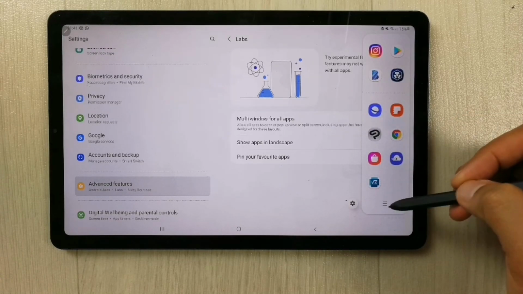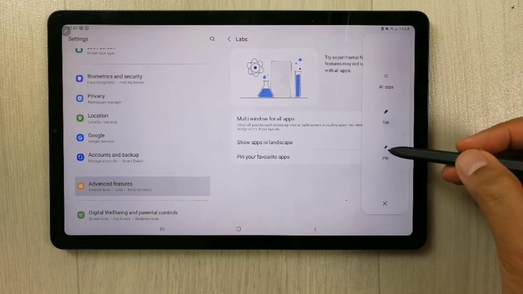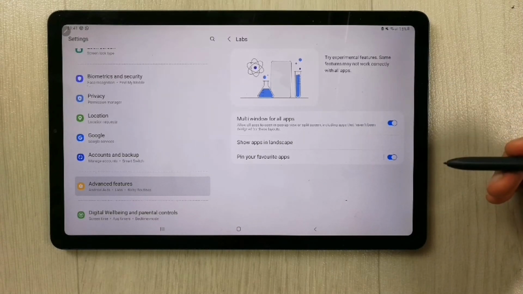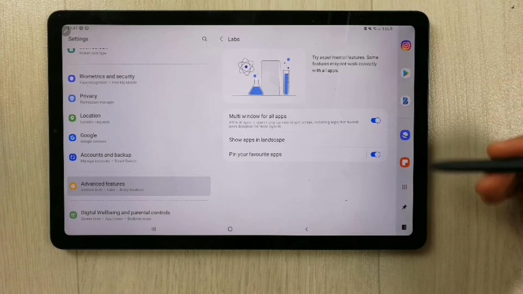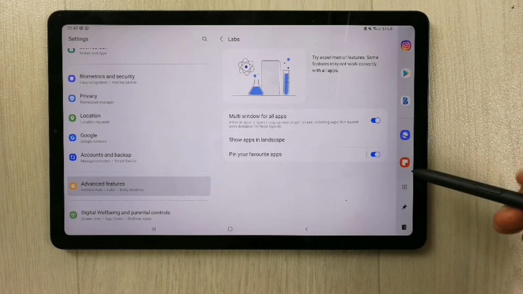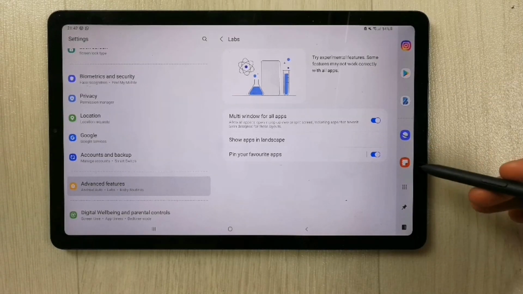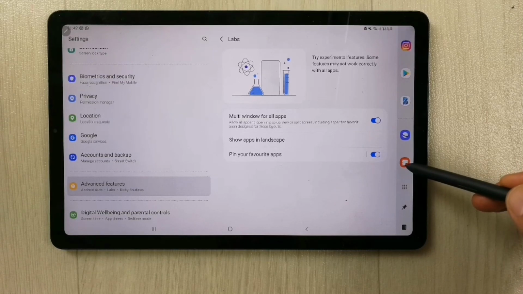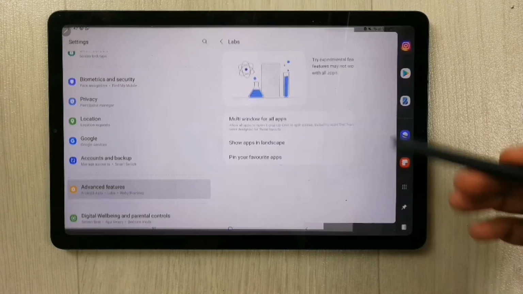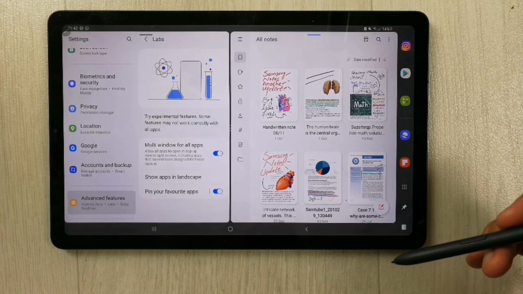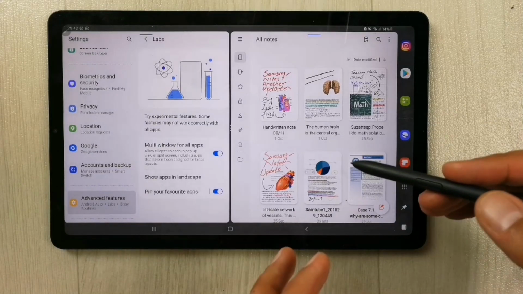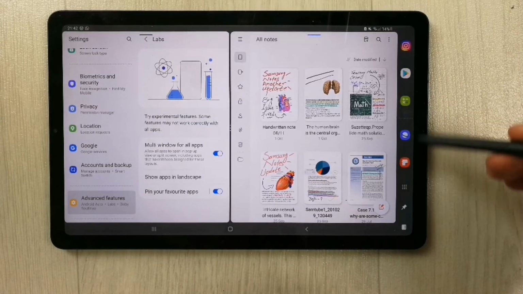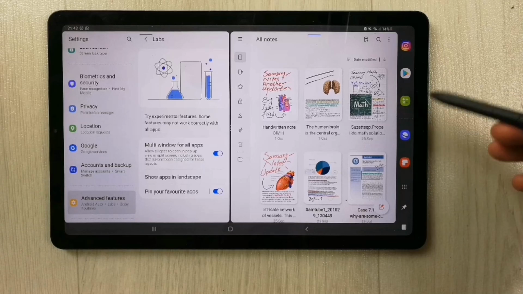You can just open the edge panel, select the three lines, and then pin your favorite apps. So you can open your favorite apps over here. So now for example, I want to open my favorite app, I can open it simply. I just put it over here, and then I can open it in split screen mode. And even in split screen mode, you can see the pinned apps are also available over here.